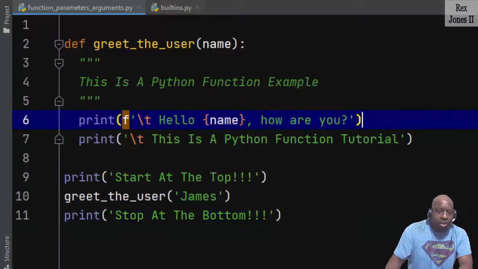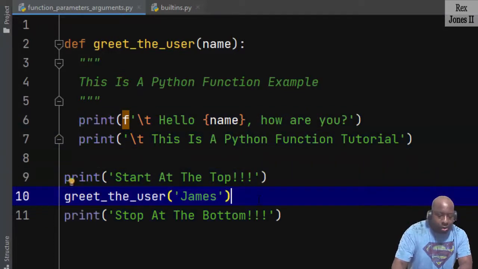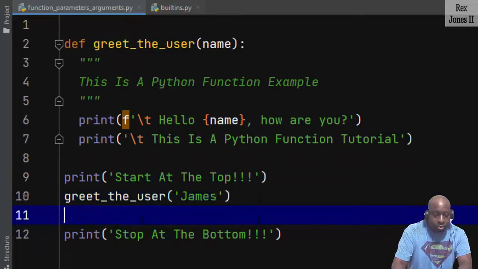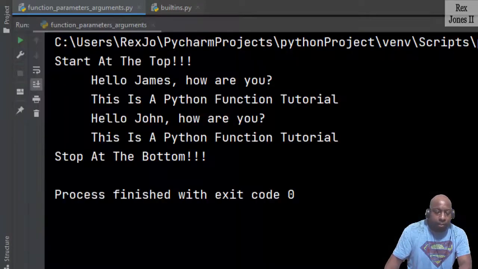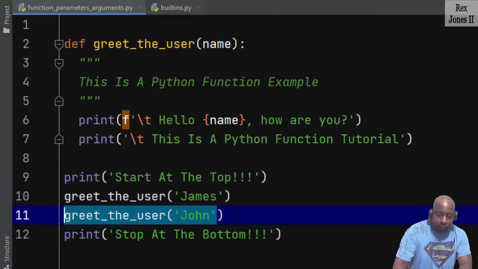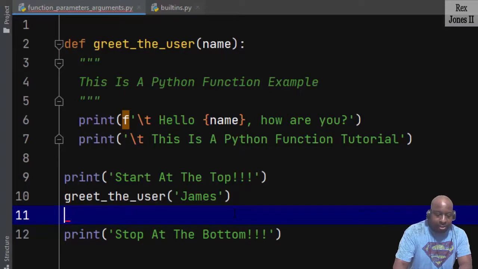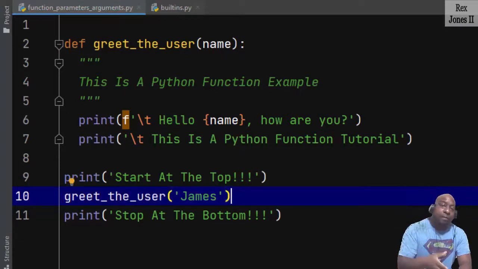You see how we use the print statement 4 times? 1, 2, 3, 4. If we wanted to, we could also print greet the user more than 1 time, and it would print a different value to the console. Print, and we see James and John. I'm going to remove John.